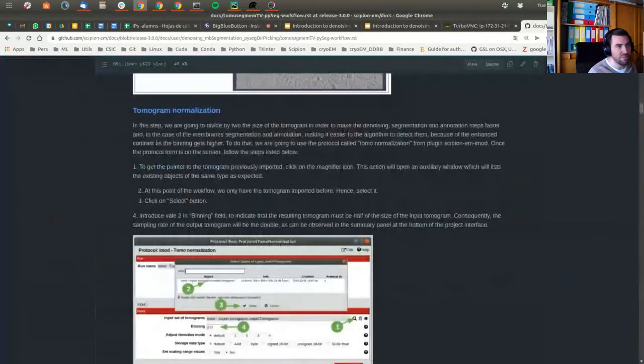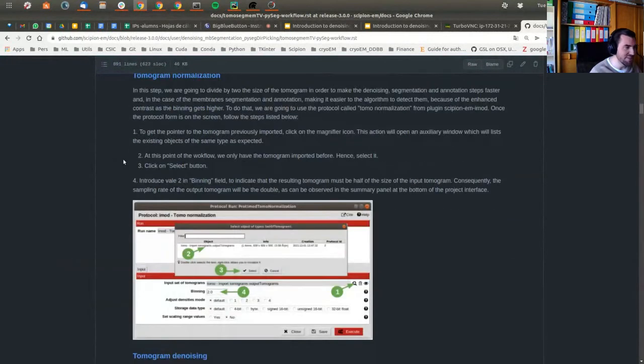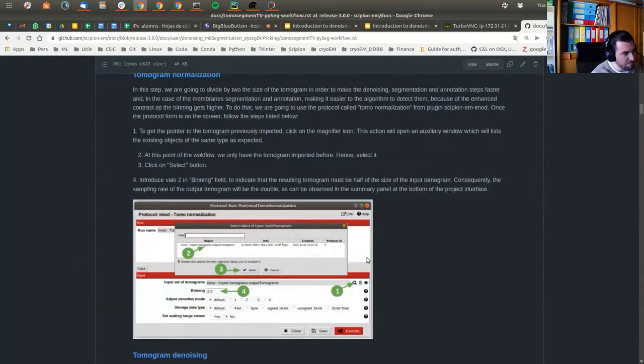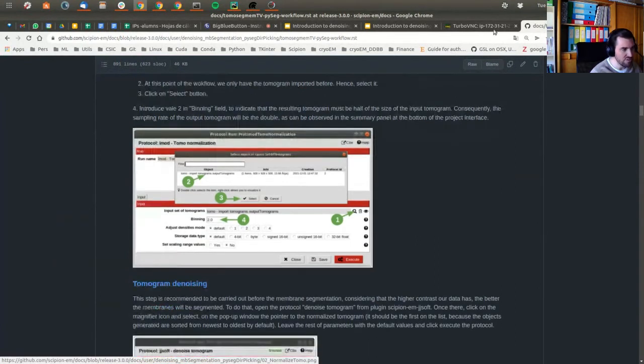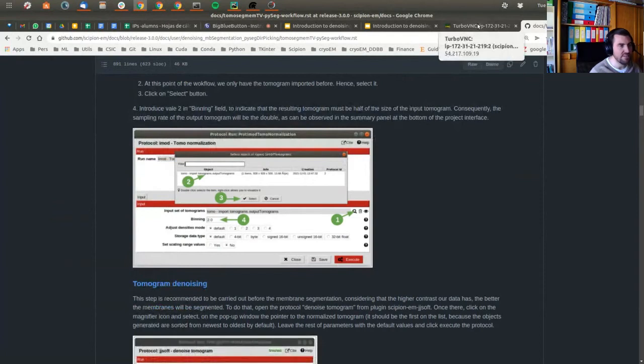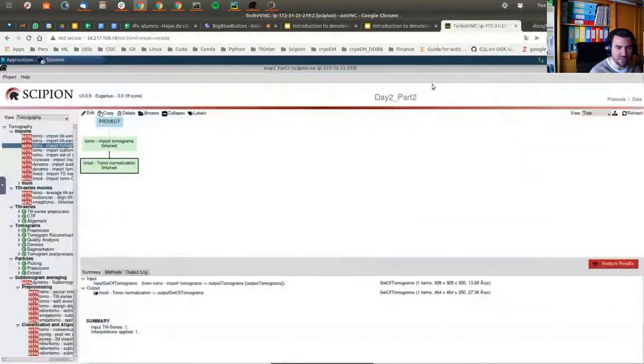And as said before, all the reasoning is written here: where to look for the pointer, which one we have to select, which other parameter, and just after that, pressing the execute button. Binning 2, yes, that's correct, Tamara. So in the end, our tomogram is half of the size as it was before. As you can see, the sampling rate has been multiplied by 2.